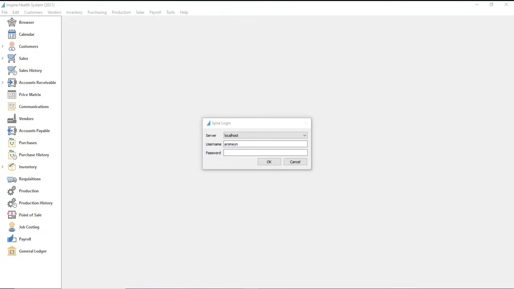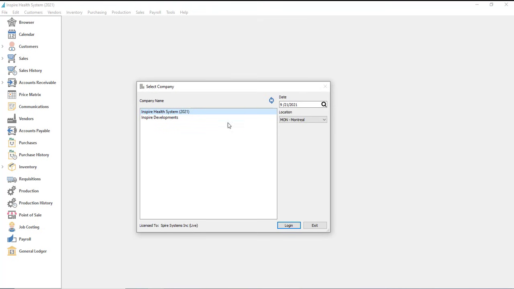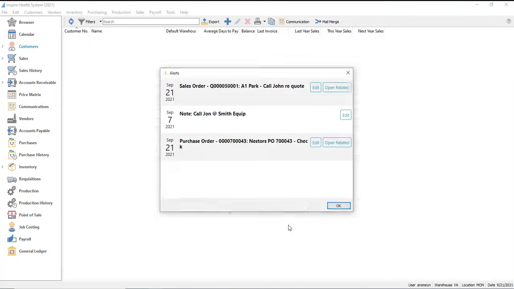Here's a brief overview of Spire and some of its key features. So we're just going to log in and we choose the company we want to work on today.